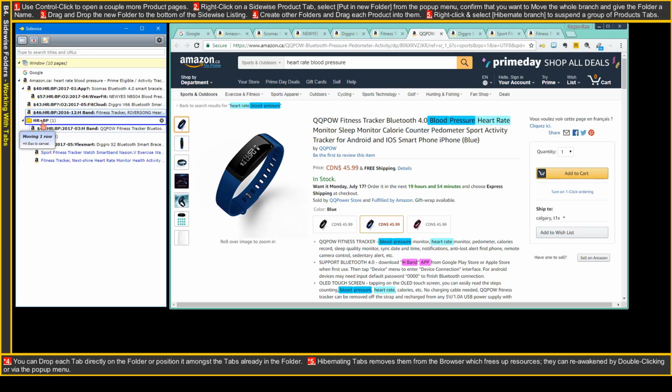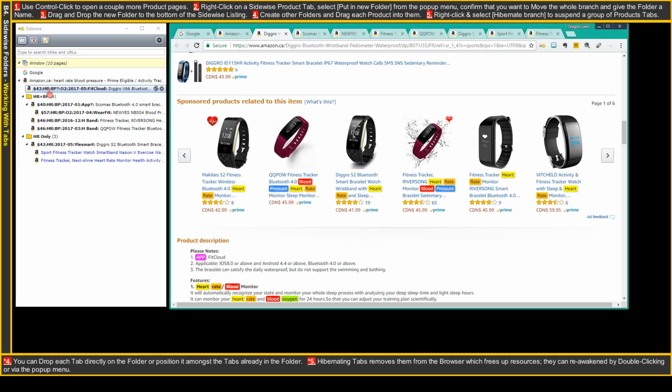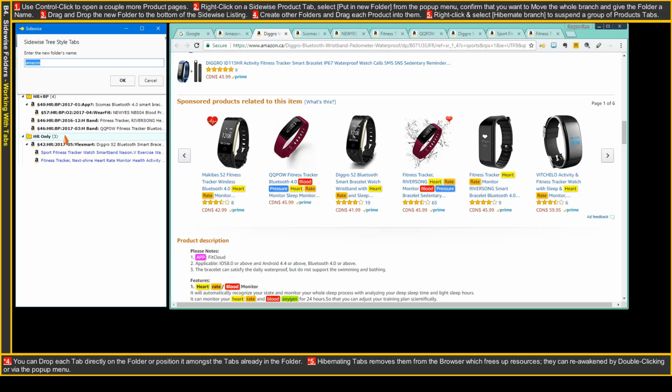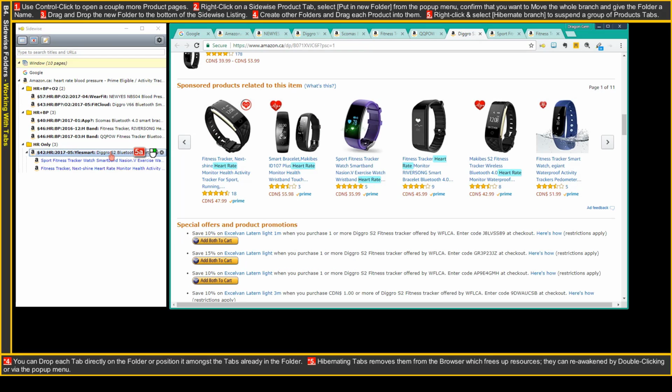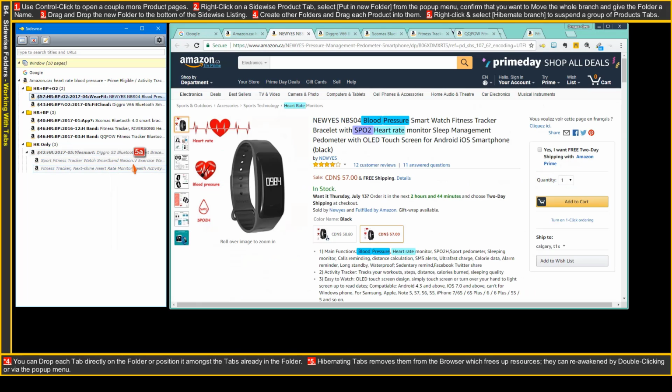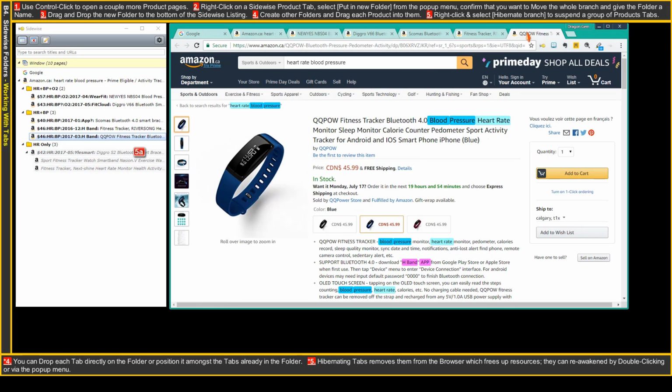Add products to the category folder using drag and drop. This process will make it a lot easier to compare apples to apples when we are making purchasing decisions. The results of future searches can be added to each of these category folders over time. If we want to ignore a branch for the time being, we can hibernate it. This removes the tabs from our browser, but leaves the tab titles in our Sidewise tree for future reference.